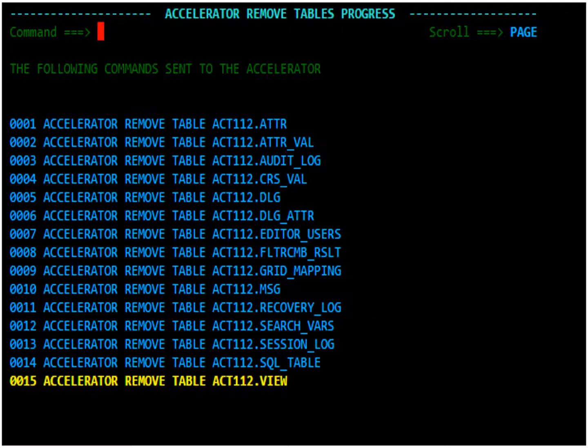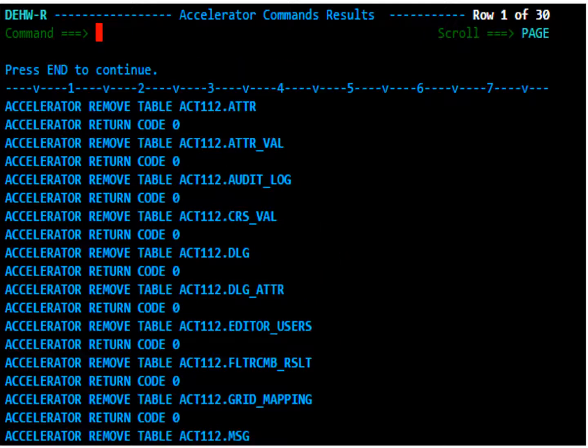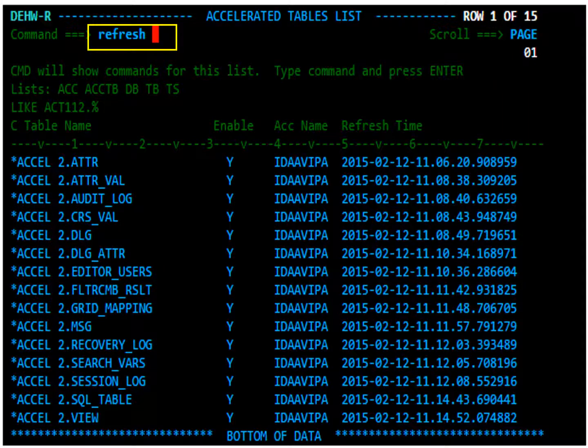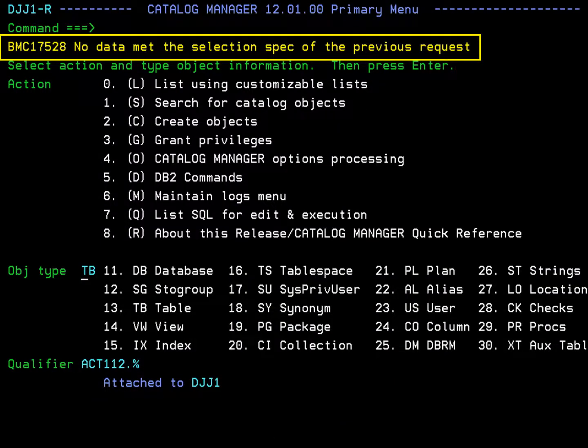As the commands execute, a progress indicator panel will display each command as it is executed. When all commands have been executed, a results summary is displayed to indicate the success or failure of the commands. These results are stored in the Catalog Manager session log. We can end back to the Accelerator Tables list and type a refresh command. We now see that all of the tables have been removed from the Accelerator and from the accelerated tables.